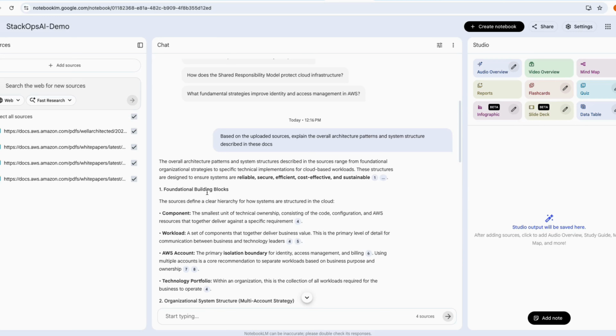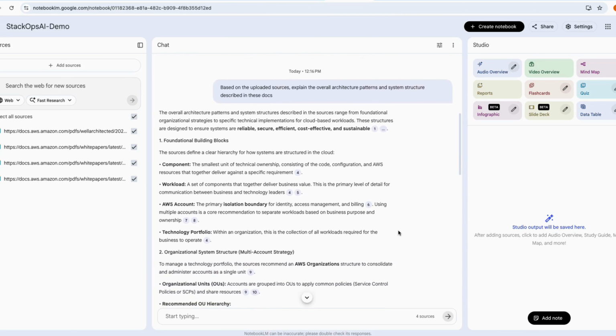It's pulling patterns across sources. You can see it says there are 4 sources it has gone through, and presenting them as a single mental model. This is useful when you're trying to understand how things are organized at a high level, how workloads are separated, and how accounts are structured. Instead of piecing this together manually from multiple documents, I think it's a better and quicker way to get a structured overview in seconds and then decide where I need to go deeper.